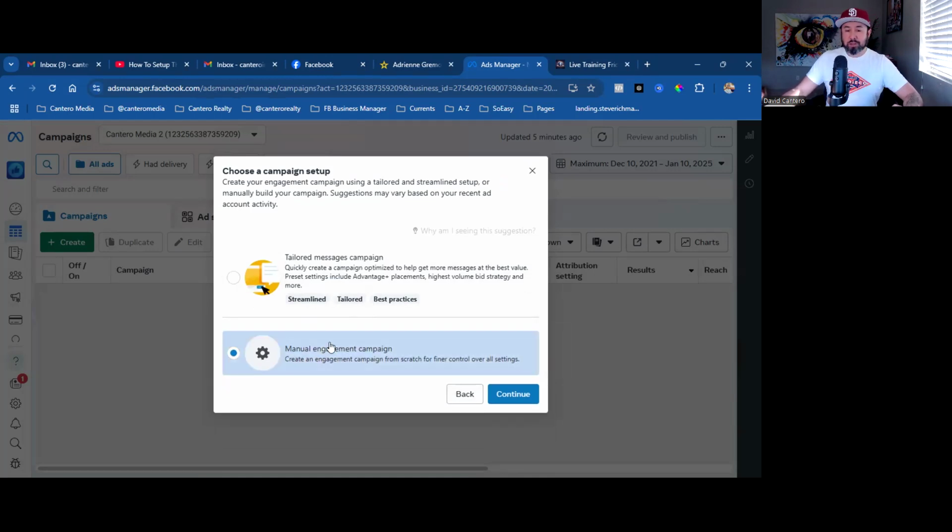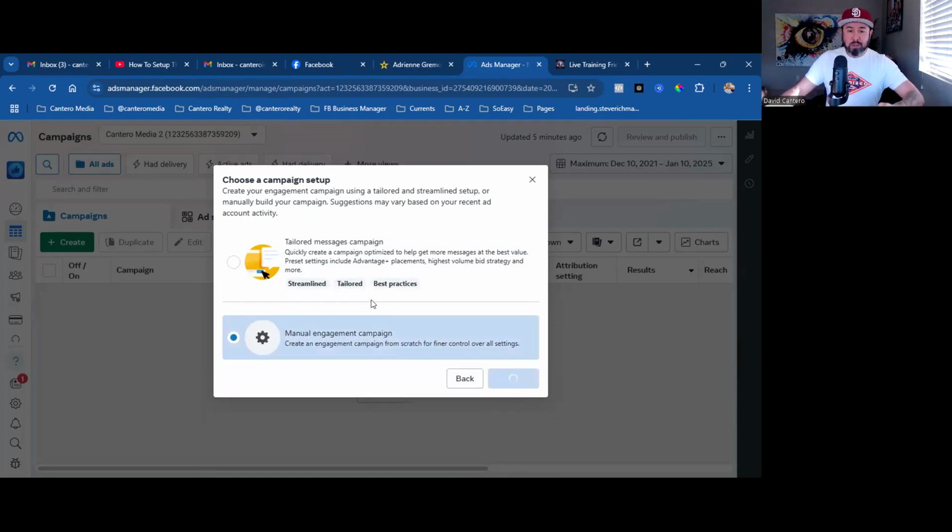for this ad. Okay, so down here, once you click the blue button, then you get here, click on manual. Make sure you're down here on manual, and then we go continue.